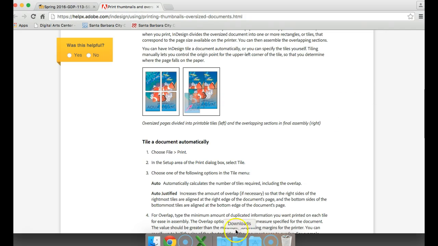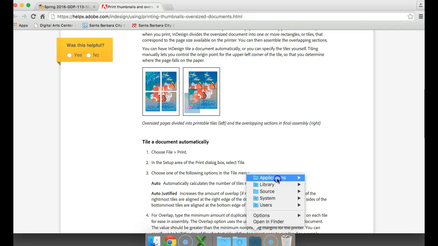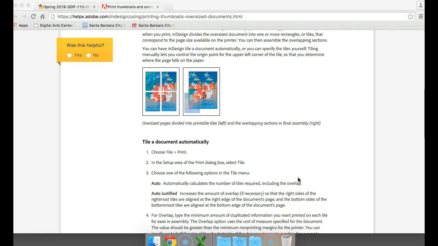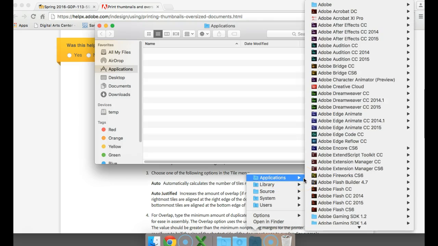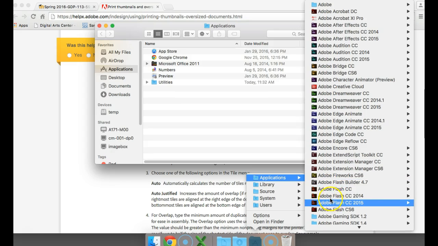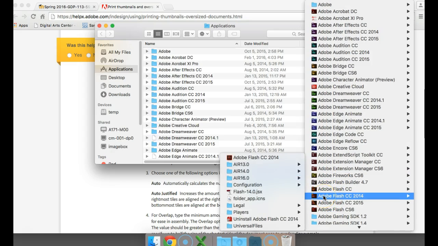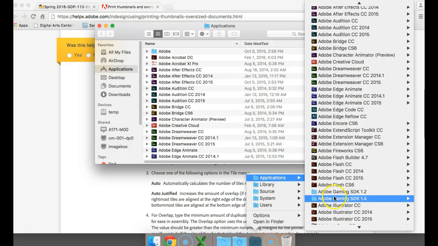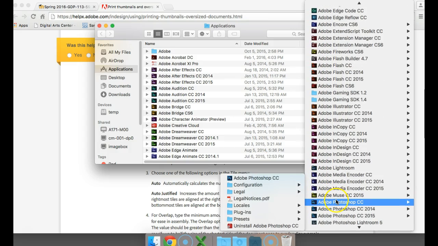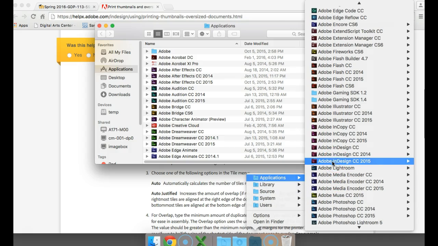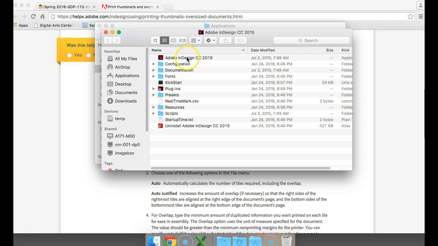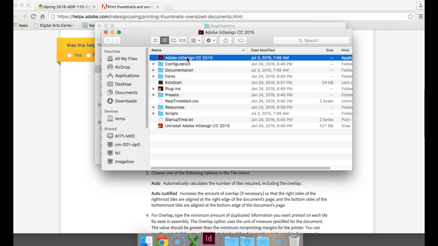Let me, while we're talking, launch InDesign so it's not so mysterious. The truth is, in all honesty, you know how I am. Look at how slow this is. We're waiting for this window to come up. Let's try it again. There we go. I want InDesign. There we go. Okay, we'll launch InDesign and I'll show you the dialog box for it.